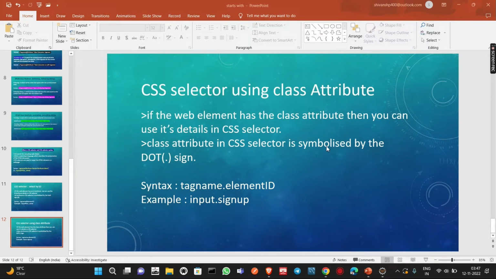So welcome back guys, and in this video we are going to see the CSS selector using class attribute.